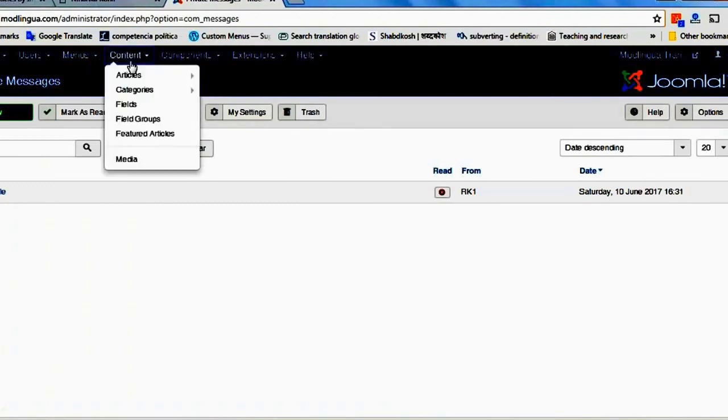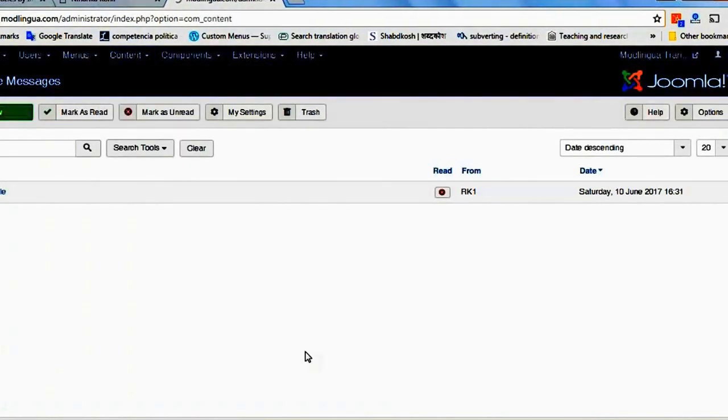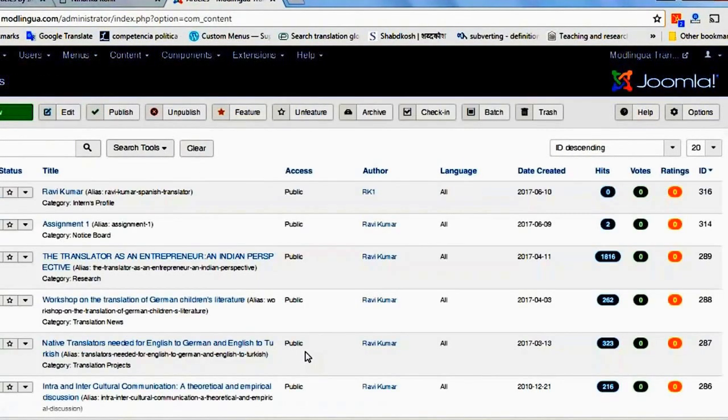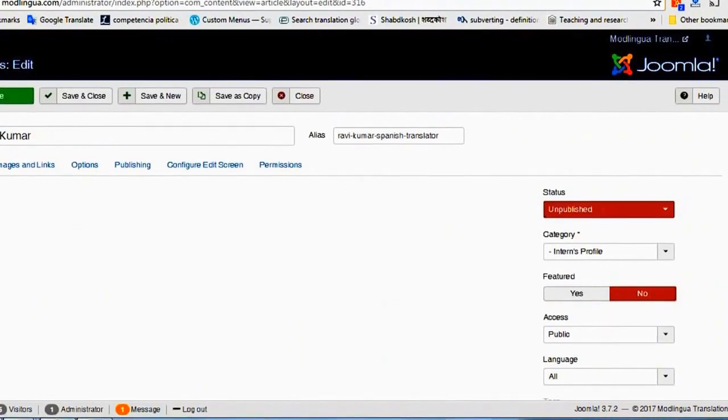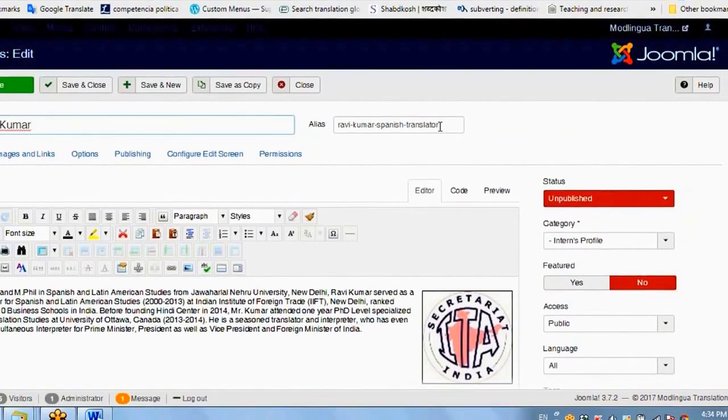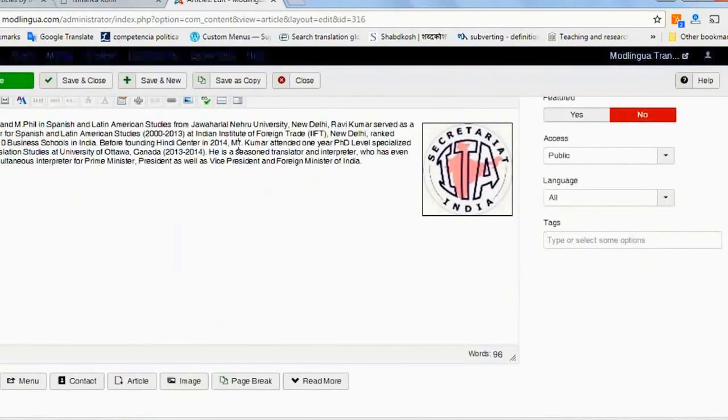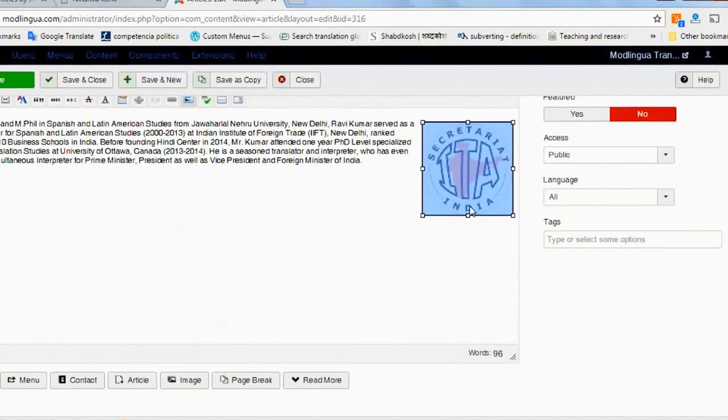From my management part, this article is here in the repository. Ravi Kumar has published an article. Category is interns profile, and it's here. So now what I'm doing is I will check this article. Name is fine, alias is fine, message is okay, photograph has been placed well.